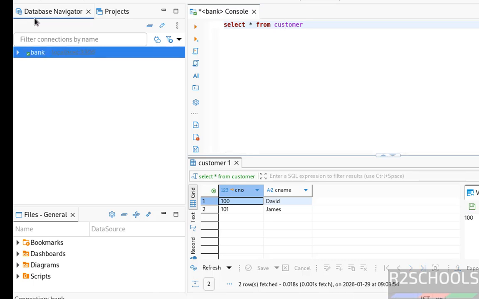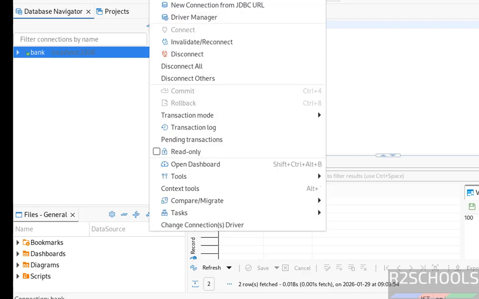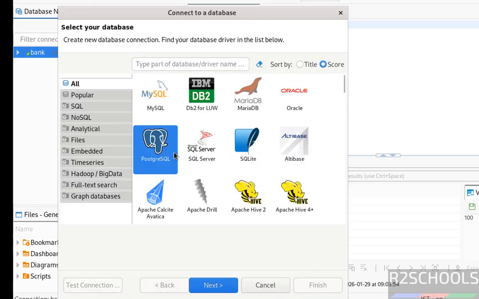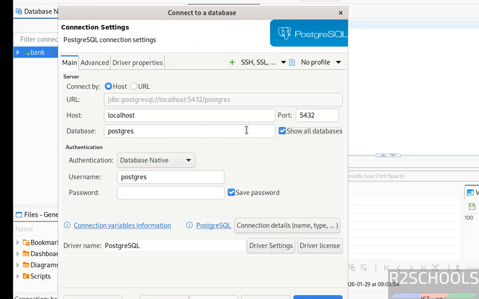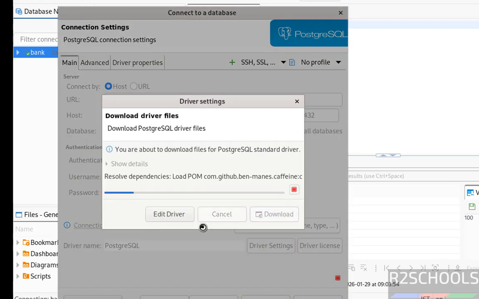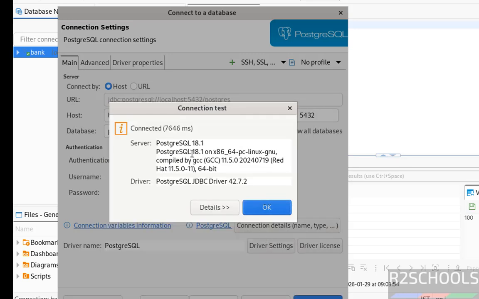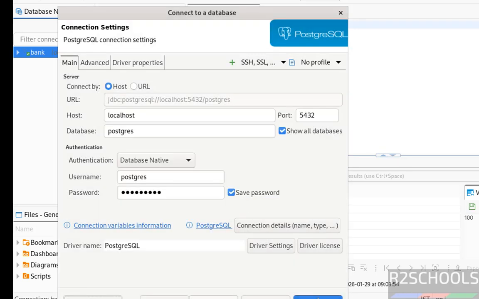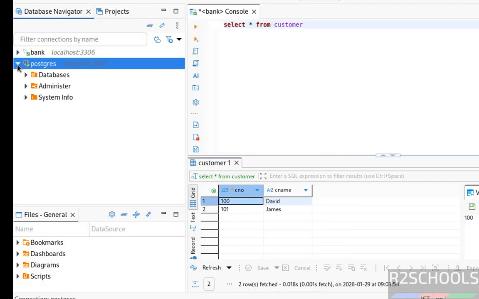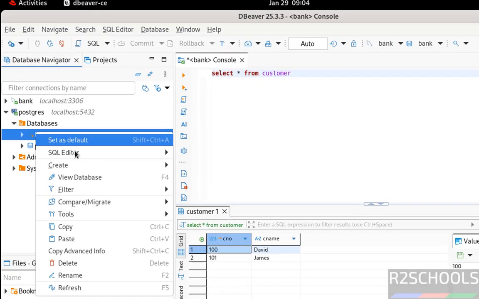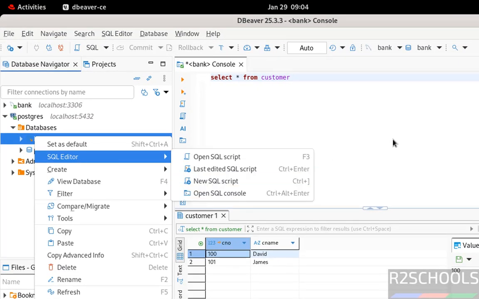If you want to connect PostgreSQL, again go to this new database connection or go to database and select new database connection. Then select PostgreSQL, then click on next. See, these are the defaults, so I have the user postgres, so provide the password of this user, then click on test connection. Download driver files. See, successfully connected to PostgreSQL server 18.1. Click on OK, click on finish, expand this PostgreSQL connection. If you want to run queries, again right click, open SQL editor, open SQL console. Okay, this is the way.